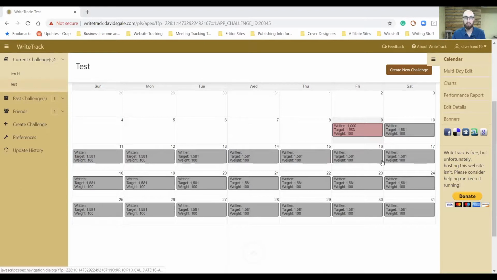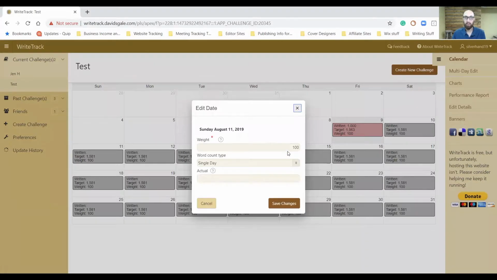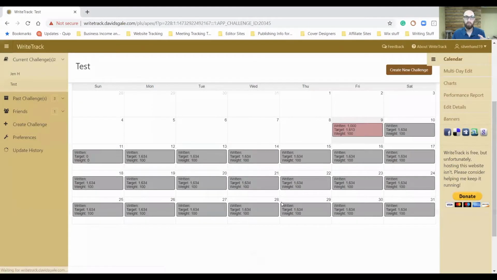And it's changed it for every single day. It's recalculated it. Now, if you go to Sunday and you're like, you know what, I'm not going to get any writing done, and you know that ahead of time, you click on it, go to weight, and change that to a 0. Weight is the expectation of how much writing you're going to get done. Are you going to hit 100% of your goal, or are you not going to hit any? So then you change it to 0.